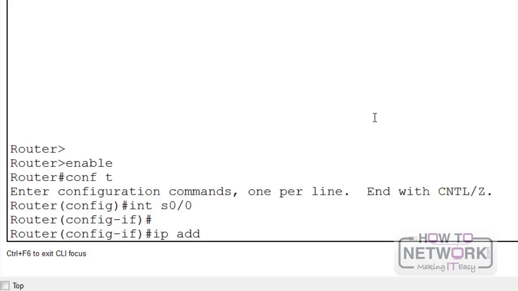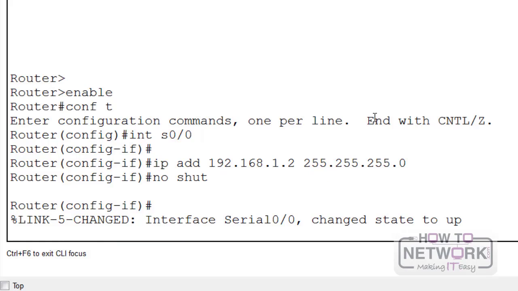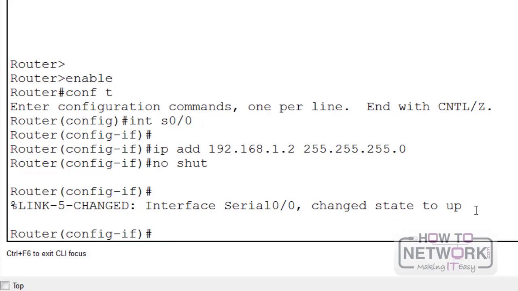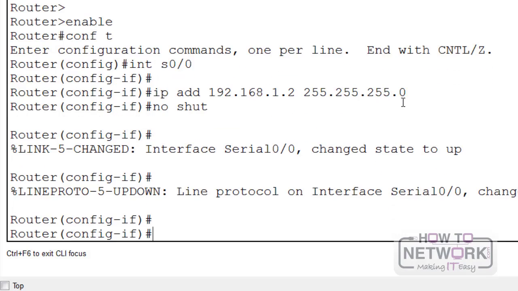So I'm going to add the other address. It can't be the same address as the other side, so I'm just going to add the next one available in the subnet, 192.168.1.2, and I'll issue the no shut command. That's short for no shutdown, and that's saying now the interface has come up.